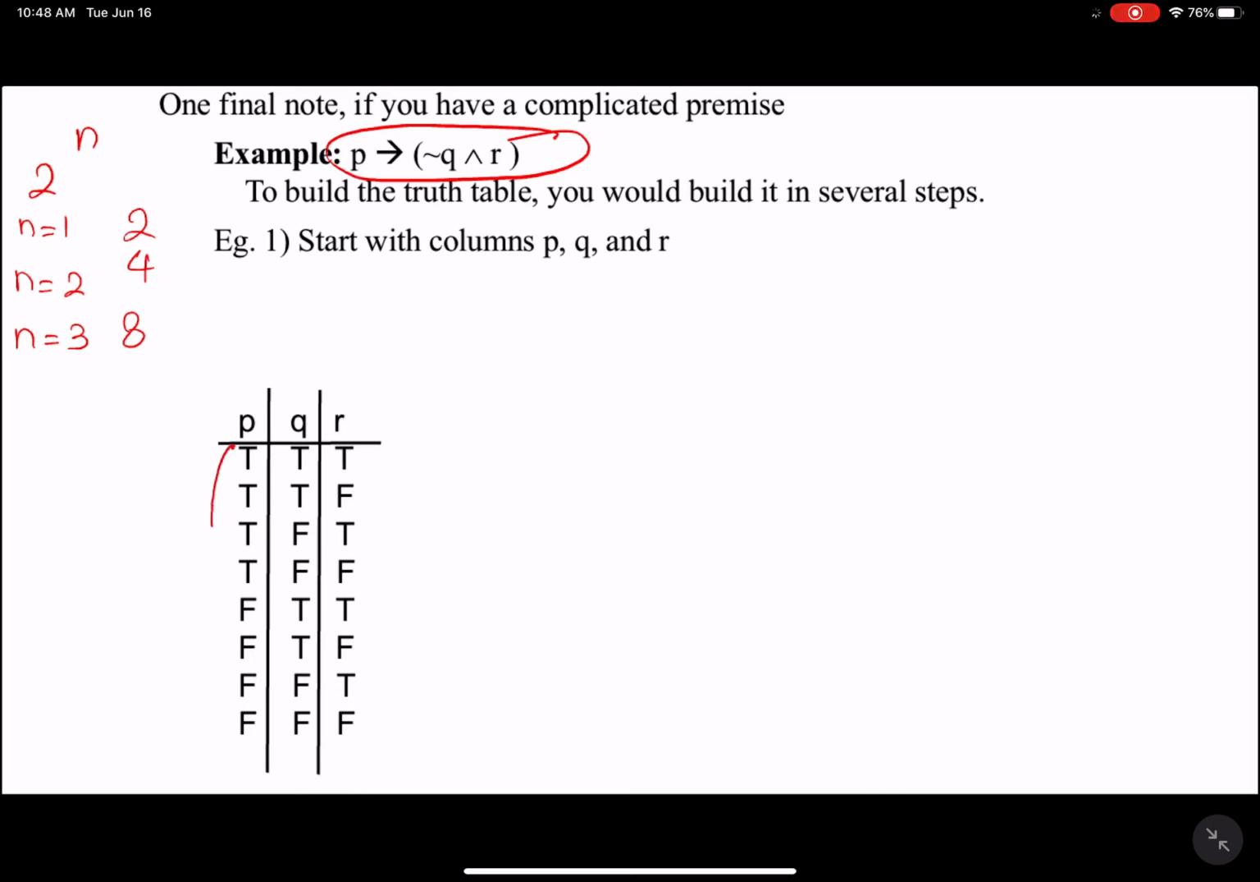Again, just like before, you have 8 possibilities. For half of them, P is true, 1, 2, 3, 4. For half of them, P is false, 1, 2, 3, 4. When P is true, just focus on the first part. For half of the possibilities, Q is true. For half of them, Q is false. When Q is true, you have two options for R: it's either true or false. And when Q is false, you have two options for R: it's either true or false.